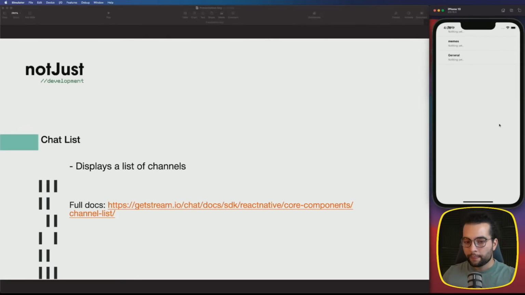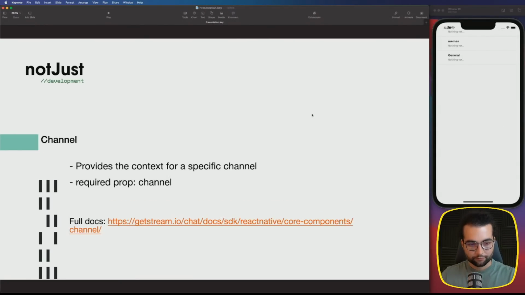What are our next steps? The next step is to use the channel component. And why do we need it? Basically, whenever I press on this channel, I want to open the channel in a new page and be able to chat with everyone that is part of this channel. For that, we need to add a couple of components. The first one is the channel. And for the channel, we need to provide a property channel that we want to render.